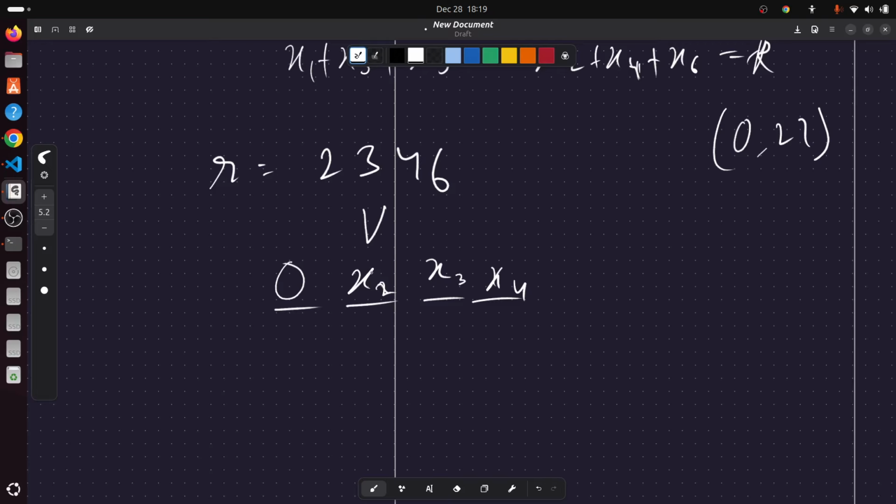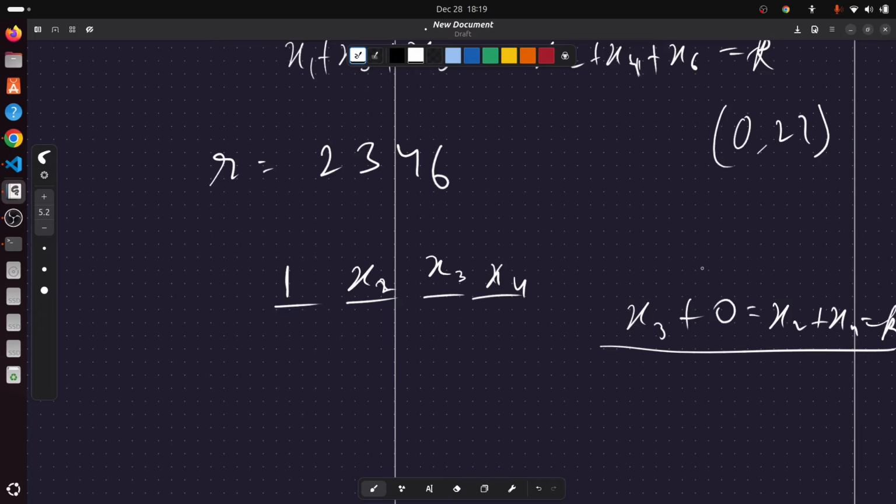right? So I can find out the answer for this, that if I want x3 plus 0 equal to x2 plus x4 equal to some k, then I can find the number of pairs using the above method, right? And all those numbers would be less than this number, so I'll add it to my answer. Then what if I take 1 here? If I take 1 here, then basically I want that x3 plus 1 should be equal to x2 plus x4, which is equal to k.